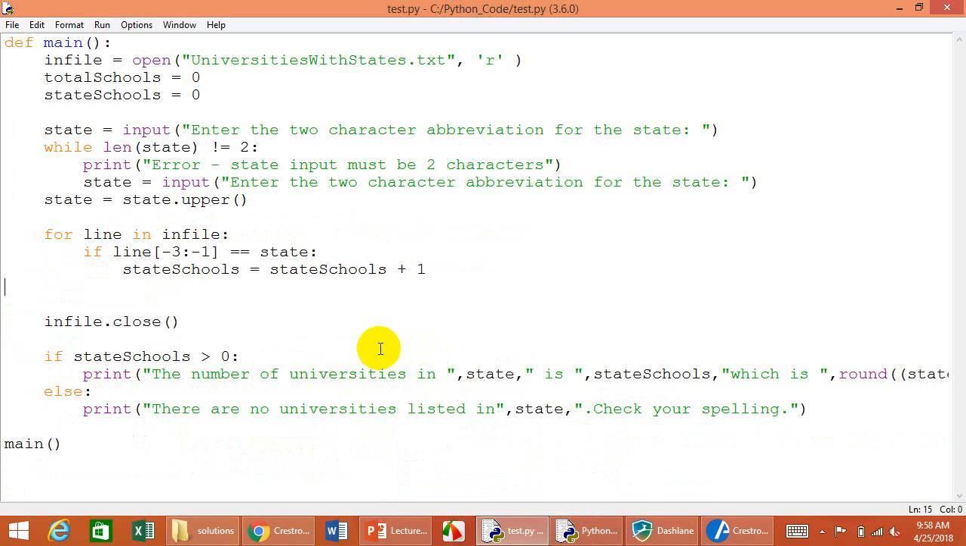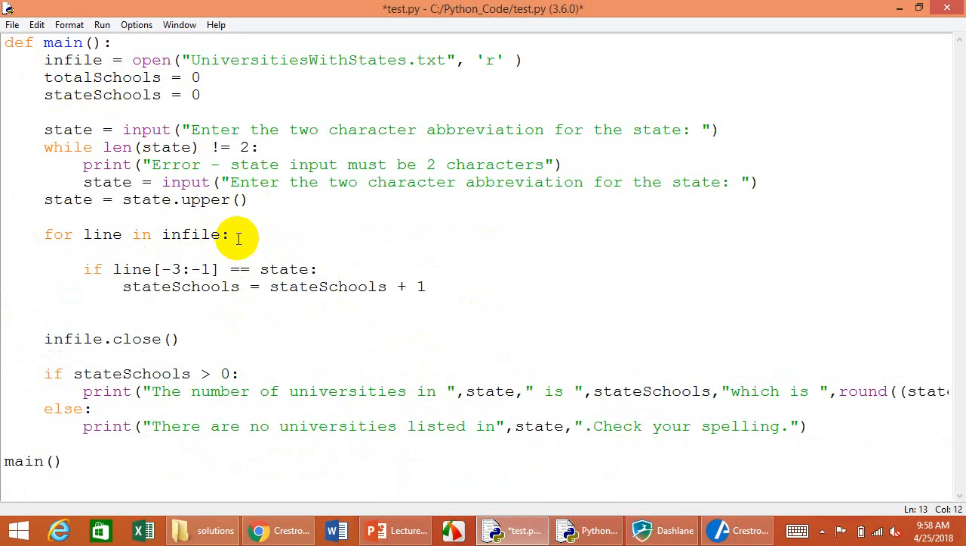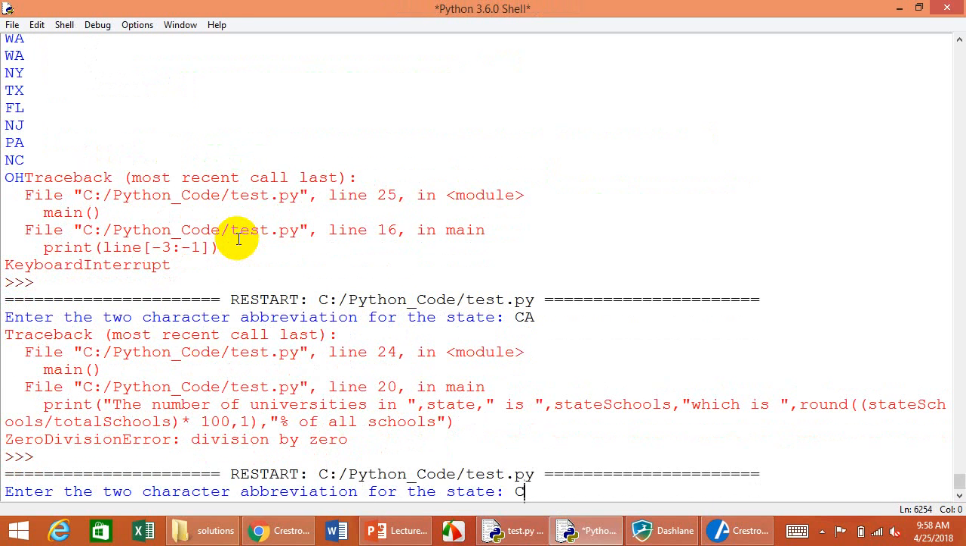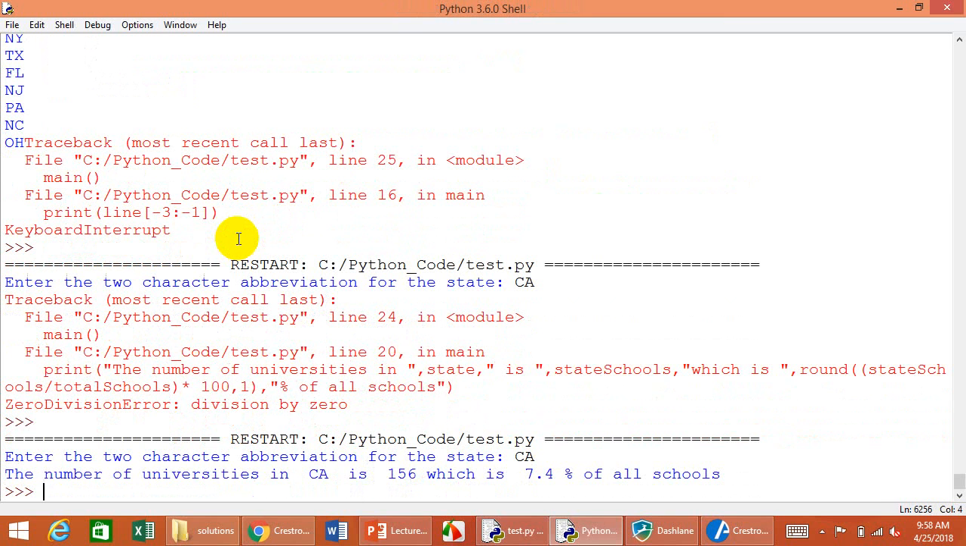Oh, I didn't increase that counter. Okay, fine. Well, that worked. Okay. So you don't want too many characters. That was actually good instruction.